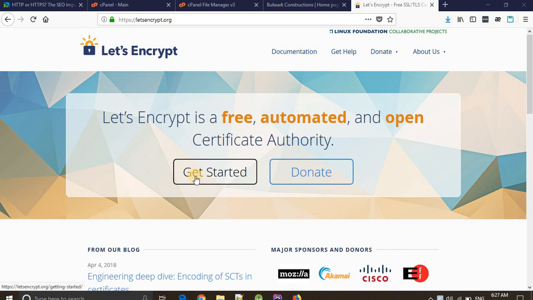Hello guys, in this tutorial we will see how we can install SSL in our website.